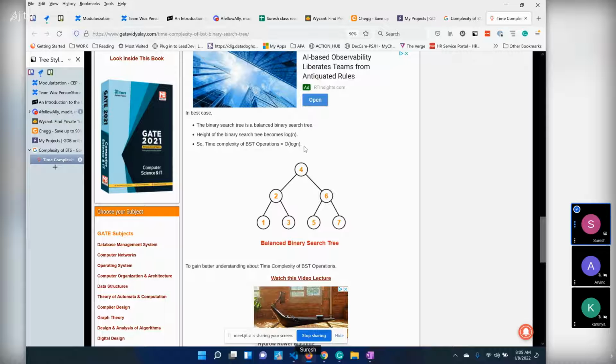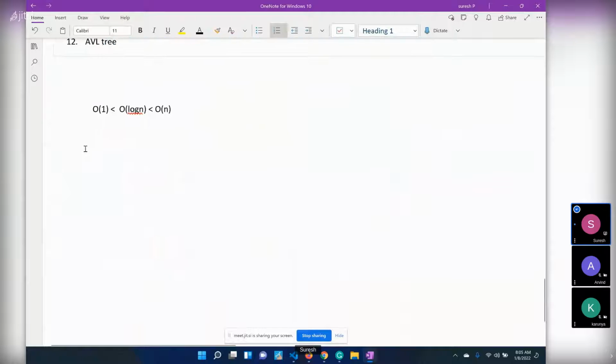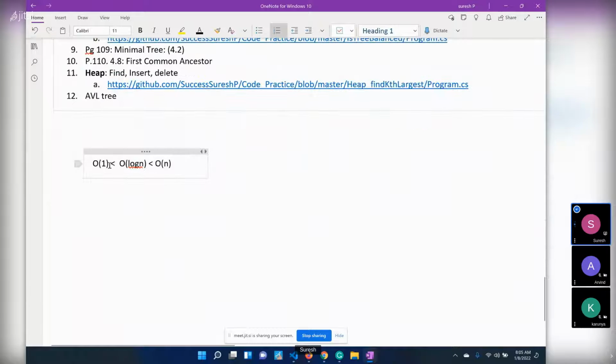So that's what we discussed, and I'm just giving a very brief understanding of the complexities. Order of one, we know, is very quick. Order of one means constant time complexity. That means, let's say if you have 100 elements, and finding an element took 5 minutes. Okay, just an example.